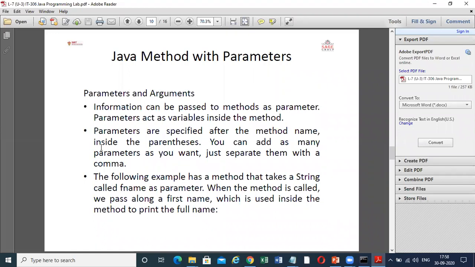Now Java methods with parameters, with parameters and arguments. Information can be passed to a method as a parameter. A parameter acts as a variable inside the method. That is the main important thing. Parameters are specified after the method name, inside the parentheses. You can add as many parameters as you want, just separate them with a comma.